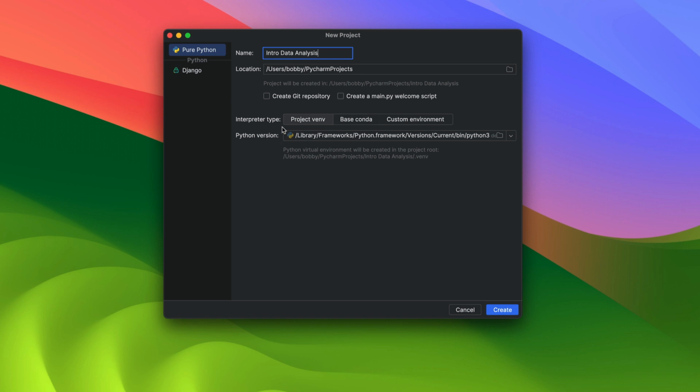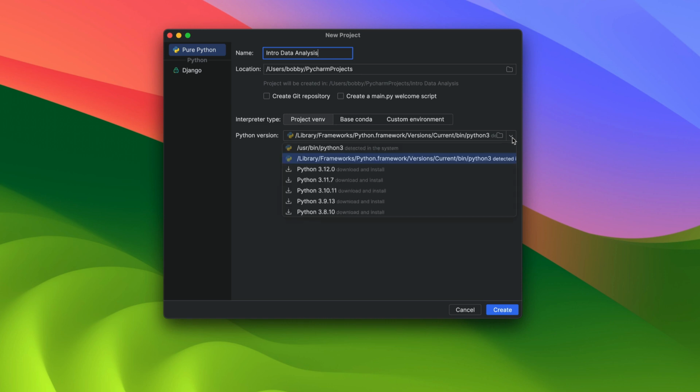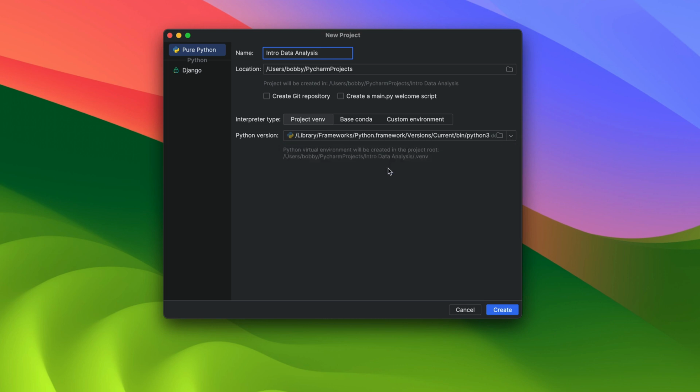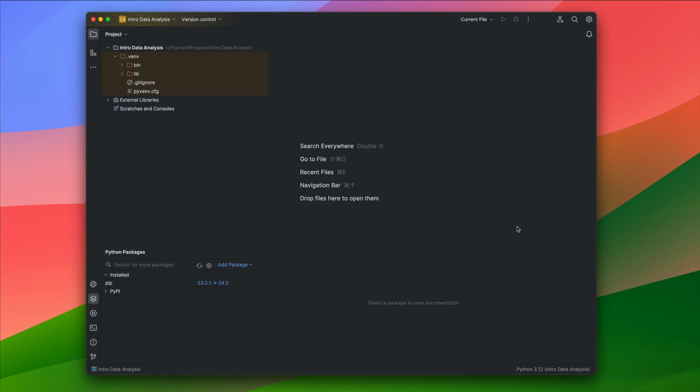Make sure the interpreter type is Project venv for virtual environment. Python version, you can actually choose if you happen to have more than one Python interpreter installed on your computer. You don't need more than one. You could choose the one from here by this drop-down list, but you can normally just leave it at the default, which it's chosen here, which is fine, and then just click Create. So here we are with our new project opened up.